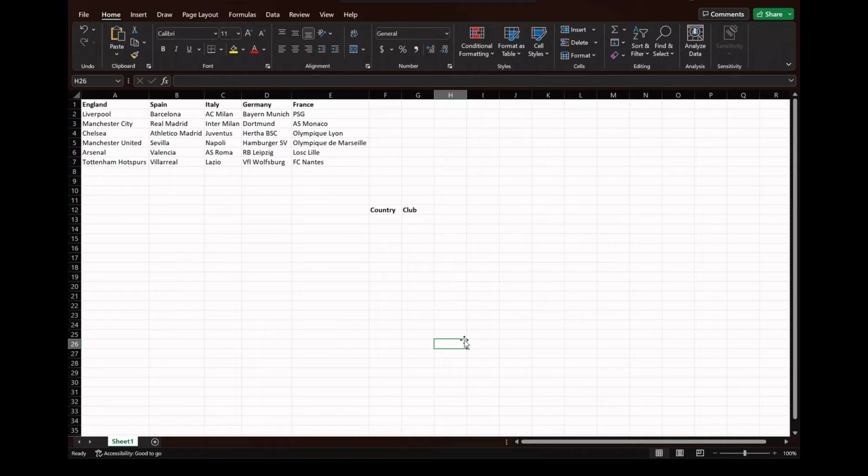In today's episode, we'll be looking at how to validate data using the dependent drop-down list in Excel. From this table, we can see the different football clubs located in the different countries in Europe, right? And we want to create a survey whereby the clubs presented to people is dependent on the country that the club is based in.